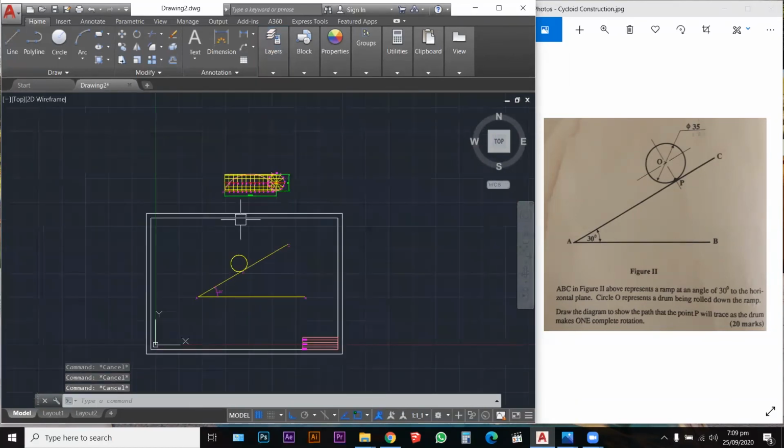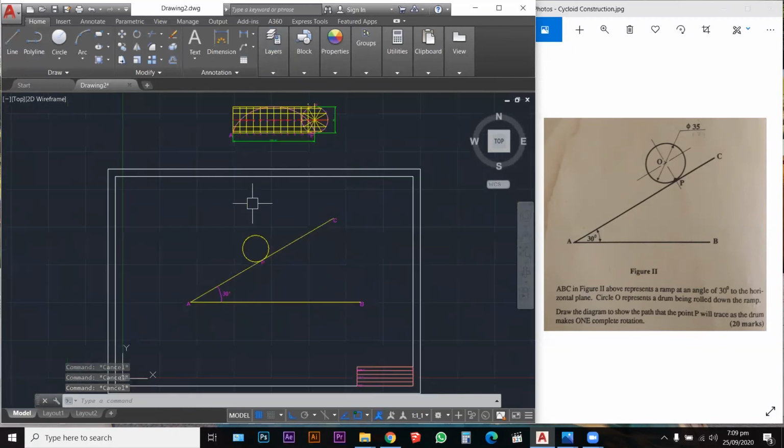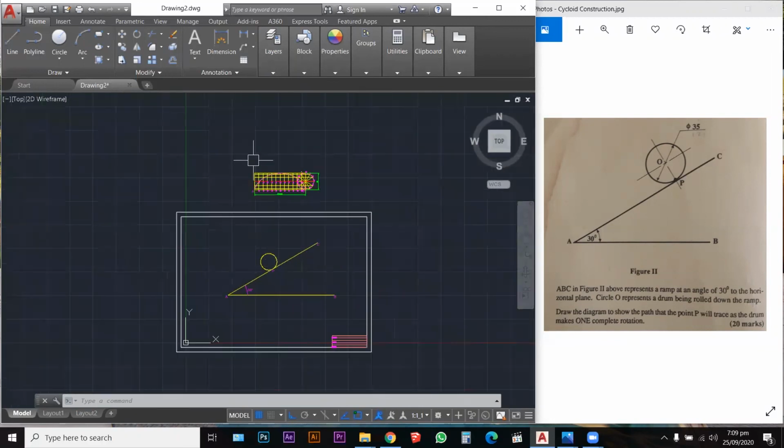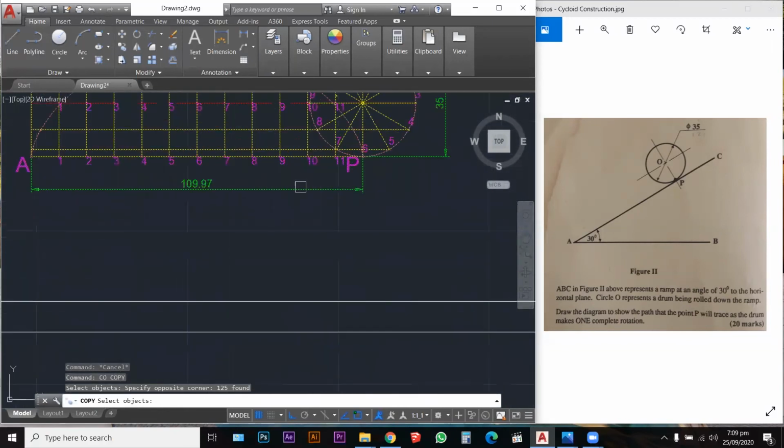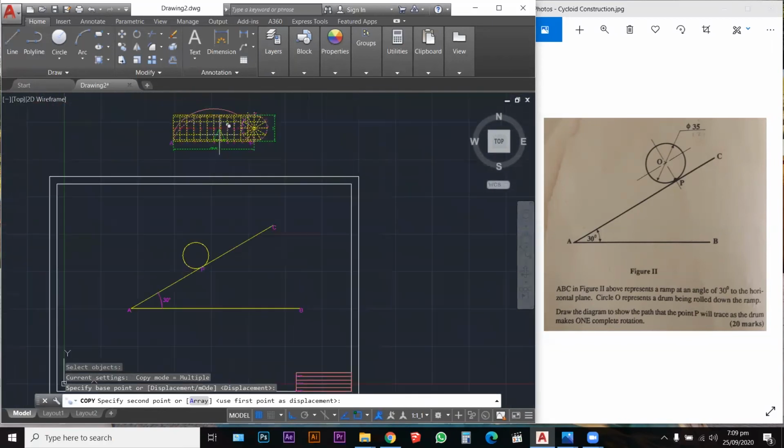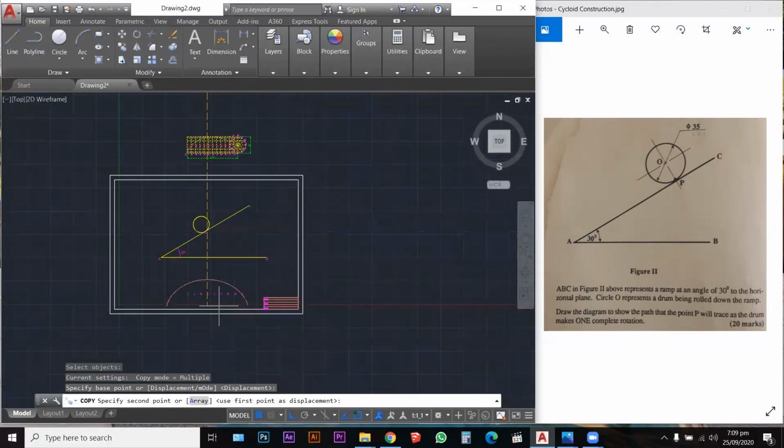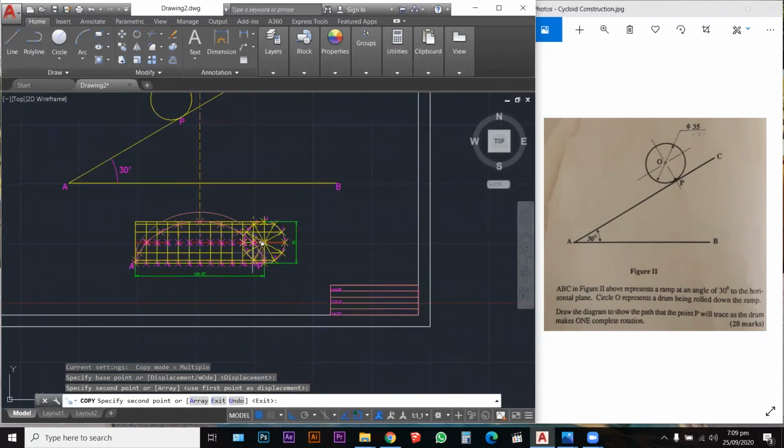Now at this stage, this is where I'm going to place the construction, and now I'm going to place the curve right here onto the joint that is AP. But I'm going to bring this joint that I've just completed. I'm going to bring it into the title block.